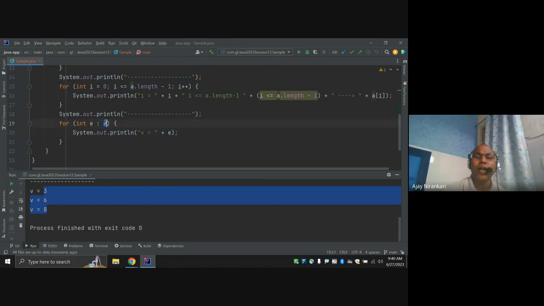This is the array, and the array has some values. This one by one value is processed internally. This is the array container, right? Internally the compiler says first time 3 is assigned to the e variable, you are printing. Second time 6 is assigned to the e variable, printing. Third time 8 is assigned to the e variable. Now your array ends, and the compiler automatically says your array is finished.